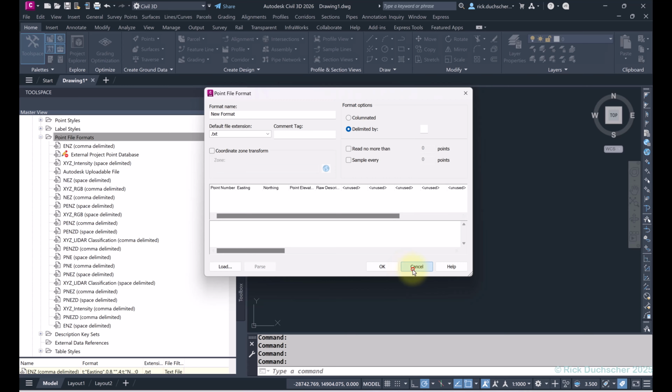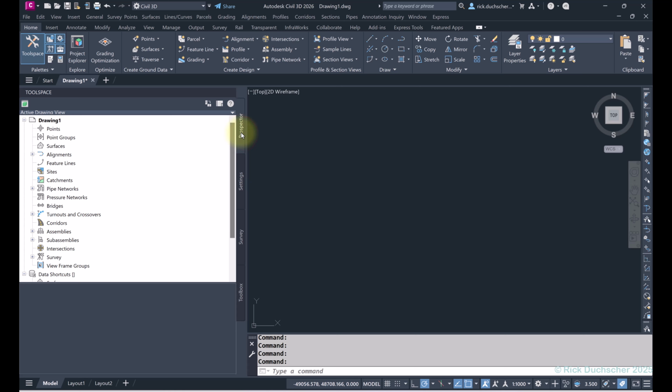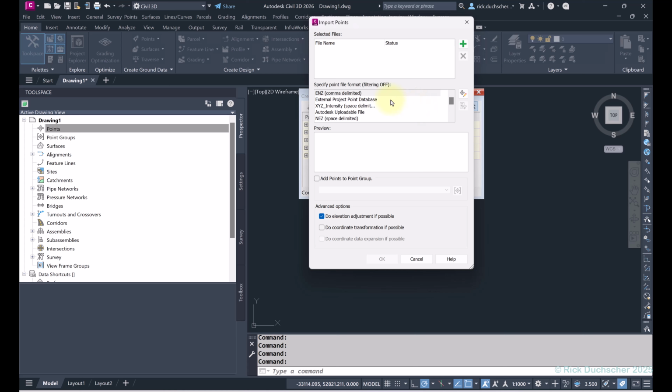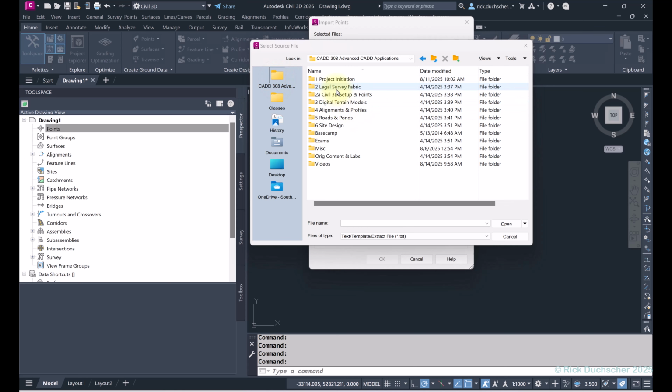Okay, so now once you've got a point file format that will work with your file, you can pop over into the Prospector tab, right click on Points and go Create Points. This will bring up your points toolbar. In the points toolbar here, you've got a little button at the very end called Import Points. So I'm going to select that, and I will select the file that I'm looking for. In that case, it's going to be under Bear Mountain.